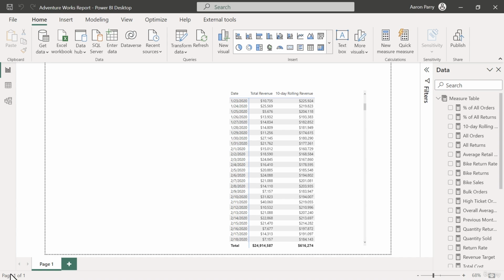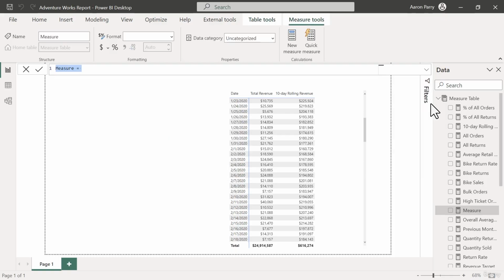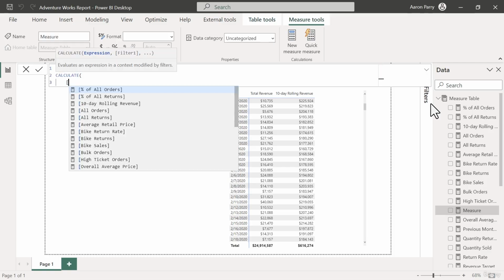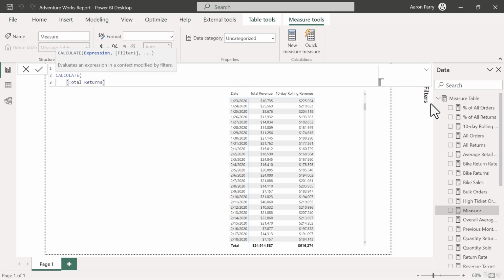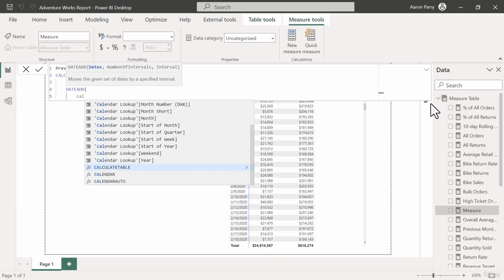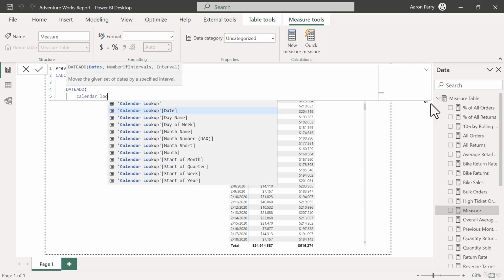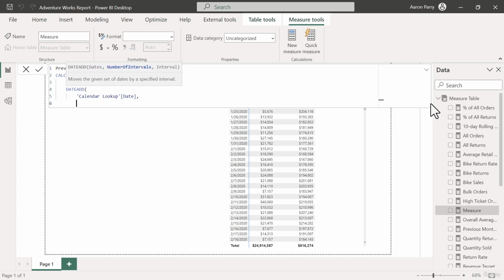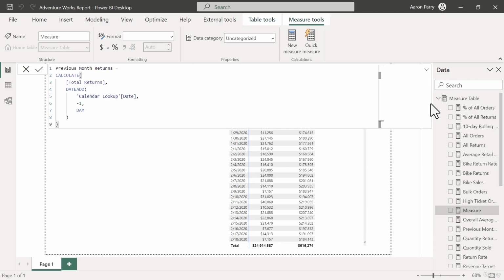All right, so first up, we need to create a measure for previous month returns. So we're going to come over, new measure, and we're going to call this previous month returns. In here, we're going to start off with our calculate, and we want to evaluate total returns. And here, date add. Our date column is our calendar lookup date table. And then from here, it's going to be -1 for the interval, and our period or the interval is day, right?